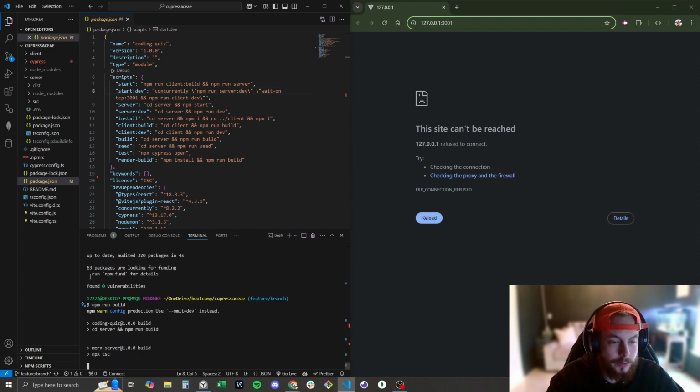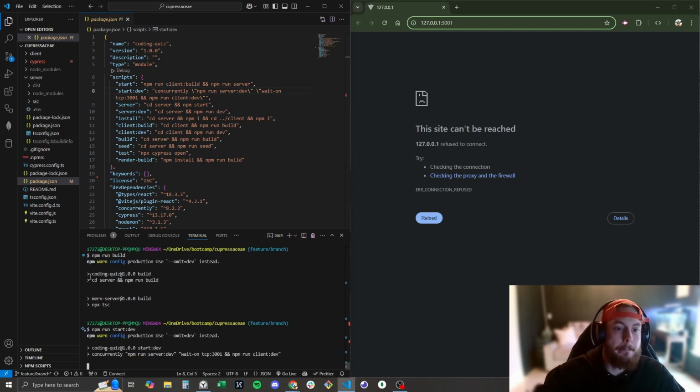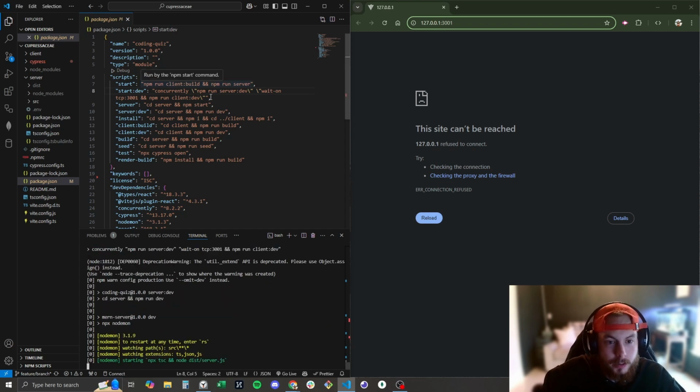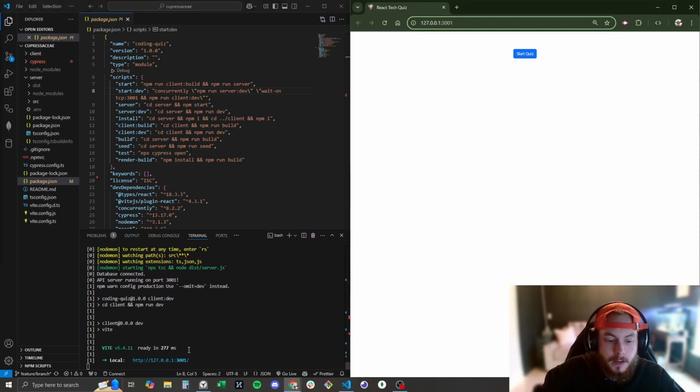and you wait for that to build our package, and this will give us the dist folders in the client and the server. npm run start:dev. Now this will concurrently run the server dev and the client dev. And when that loads, you'll see our first button that just says start quiz.